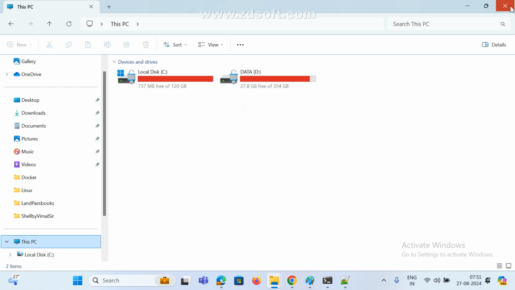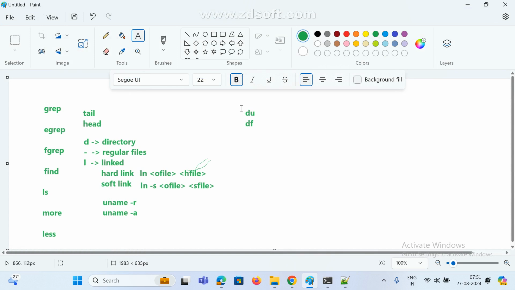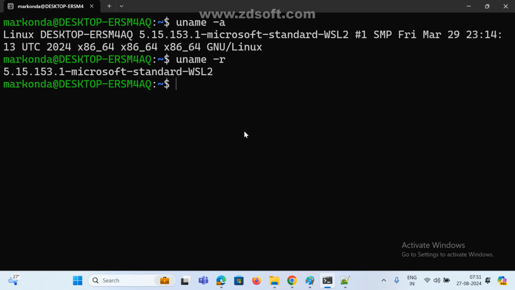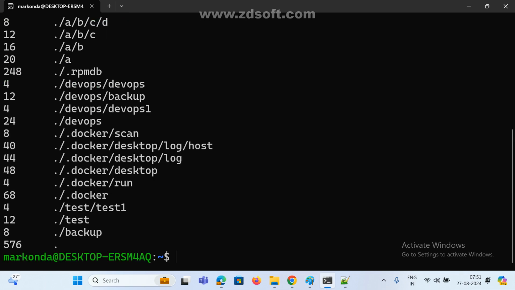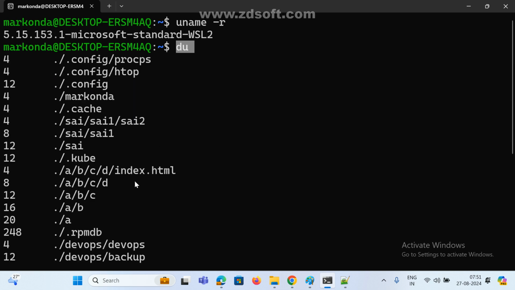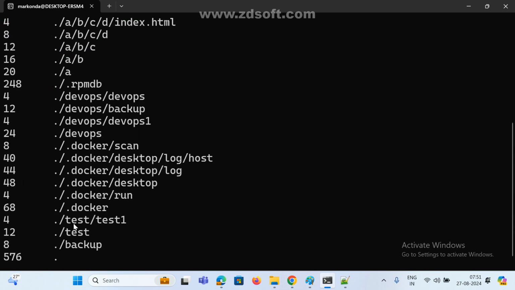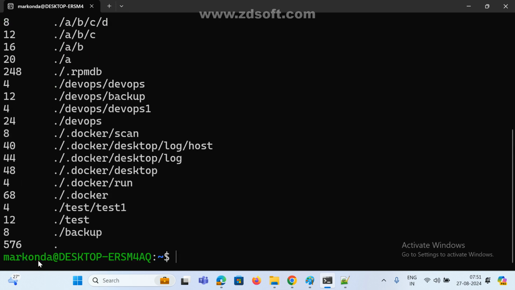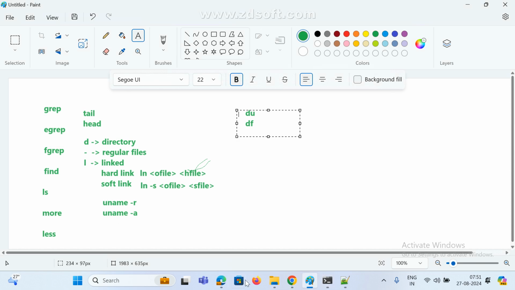Now if you want to know on a Linux machine, there are two commands: du, disk usage, and df, disk file system. If you use du, you can see the usage based on directory. See here, all of these are the directories and how much I used. There are many arguments that we can also pass.